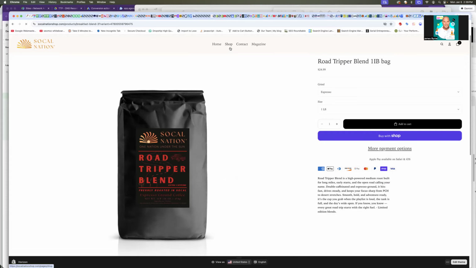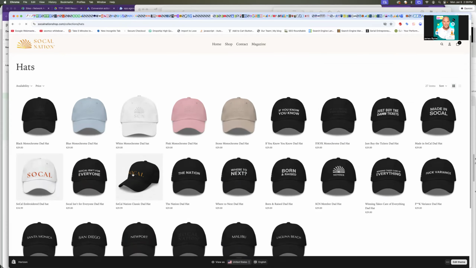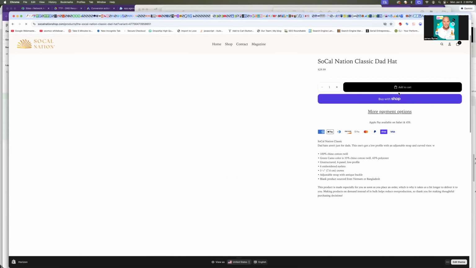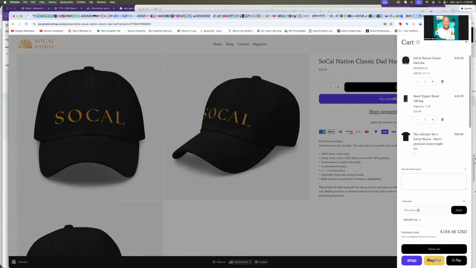But if I go back to shop, I click on hats and then I'll pick the SoCal hat and select add to cart. And now I go ahead and put my discount code in here. You'll see, bam, it's applied automatically. Because I tried to enter it before, it sets it in the session. If I hadn't entered it yet, it would not be here. And so now I can go to checkout.